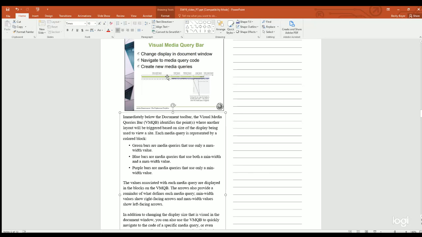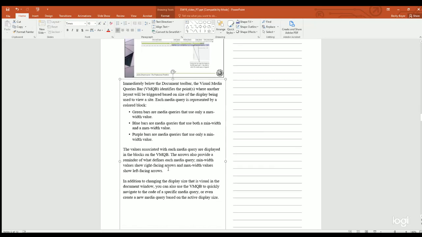And so all you have to do is click on each one of these and it will take you to that size. The green bars are media queries that use only a maximum width value. The blue bars are media queries that use both a minimum width and a maximum width value. And the purple bars are media queries that use only a minimum width. So you've got different sets of bars up there to work with.